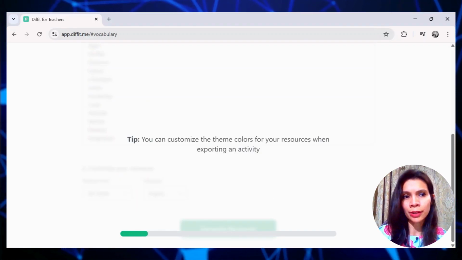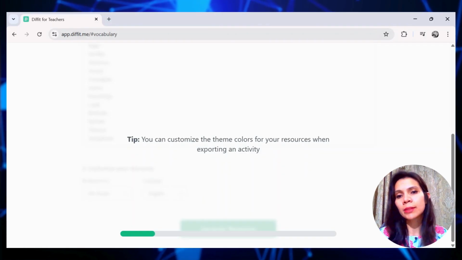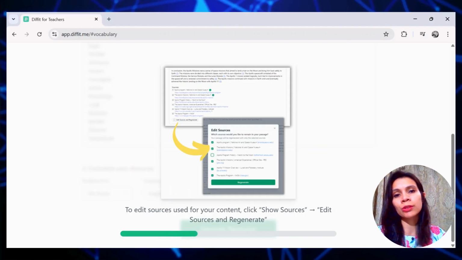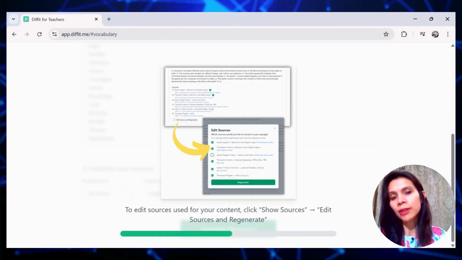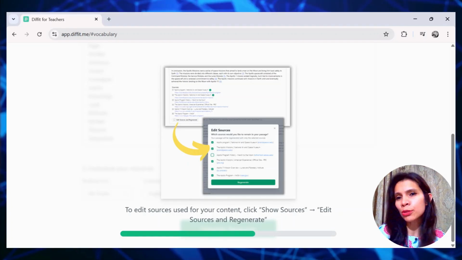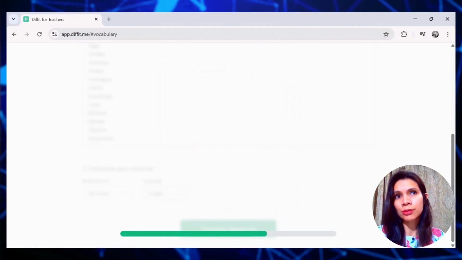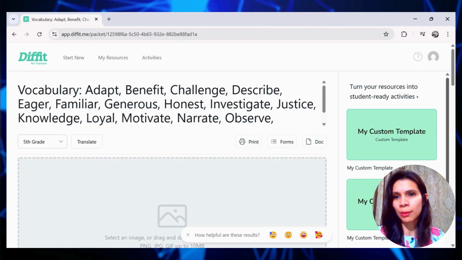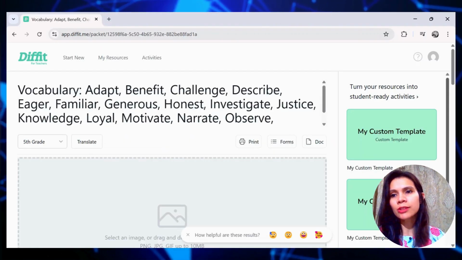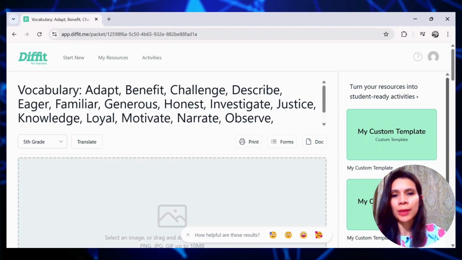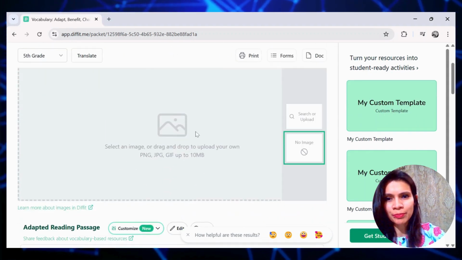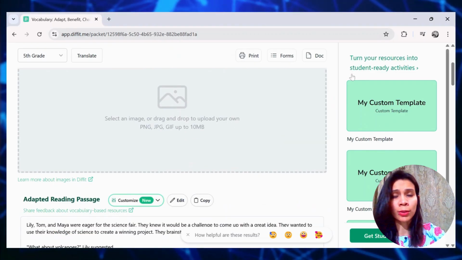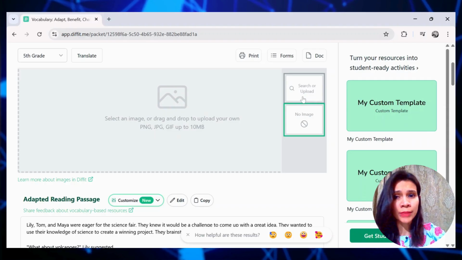In the meanwhile, it is going to create a reading passage based on the vocabulary that I have provided. Just think about the possibilities there. Maybe there are some students in your class who, across 2 to 3 subjects, are struggling with some vocabulary, and then you can just create a list and help them with that list. Here you can also add an image.